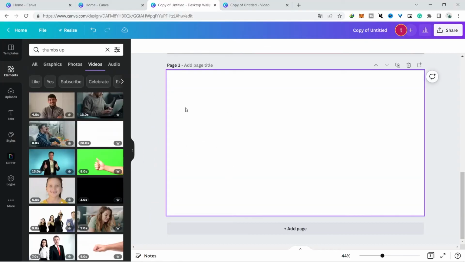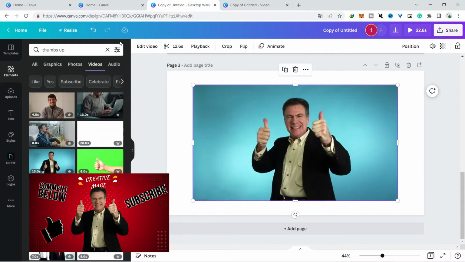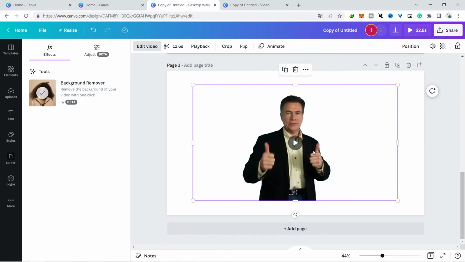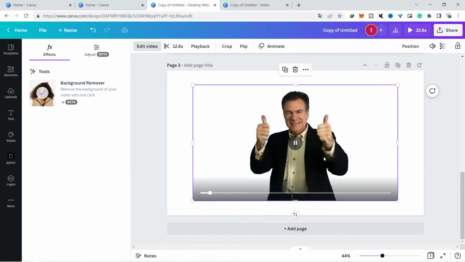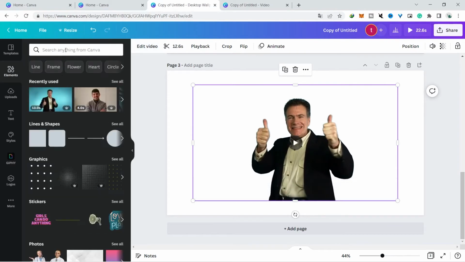Just for your information, the video you saw at the beginning of this video suggesting you to subscribe, like and comment was made with the background remover tool. So the method is the same, that is, we first look for the video in the element menu with the keyword thumbs up, then you select this video and then you remove the background.